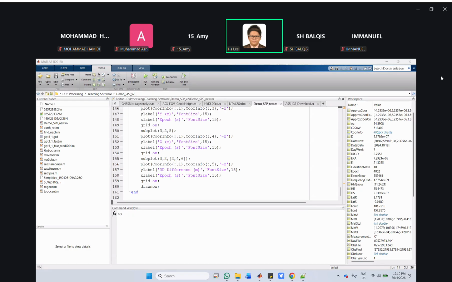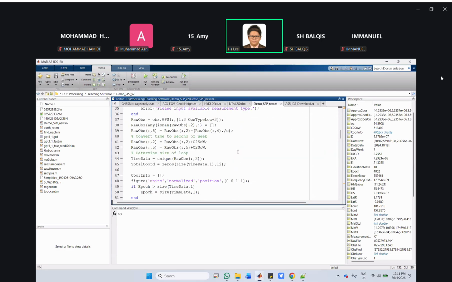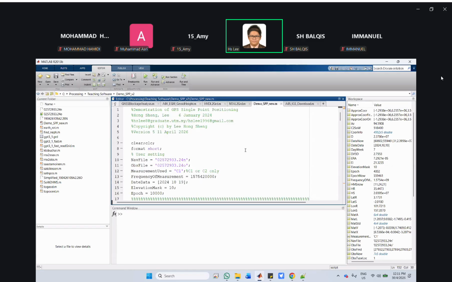So, the objective of the lecture today will be to demonstrate single point positioning. This is the program that we have supplied for demonstrating single point positioning. Make sure you're on version 5, which is updated 11 April 2026, for the full capabilities as for now.